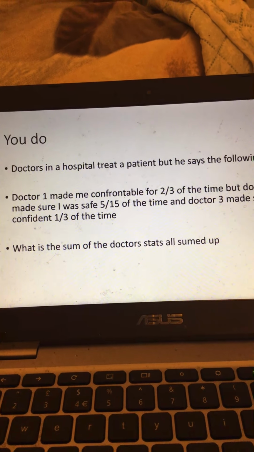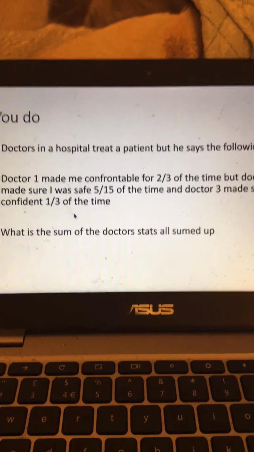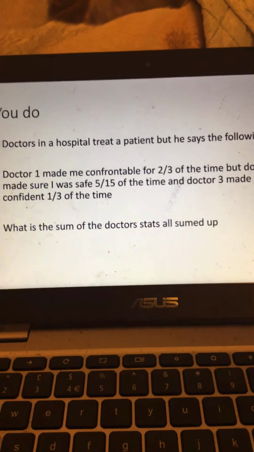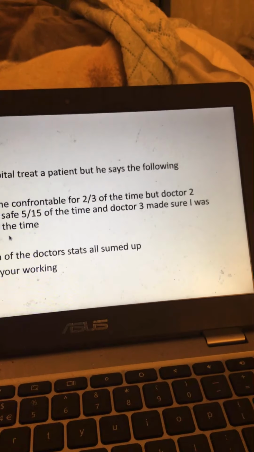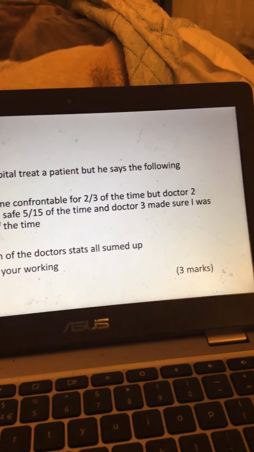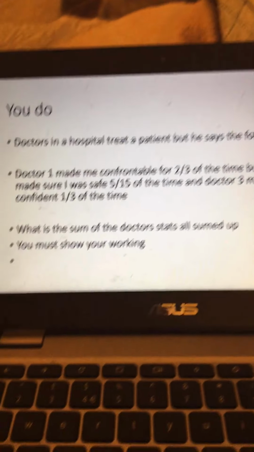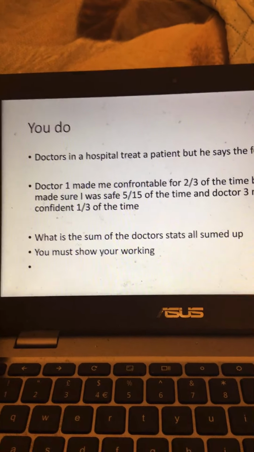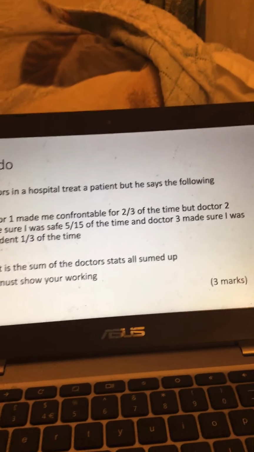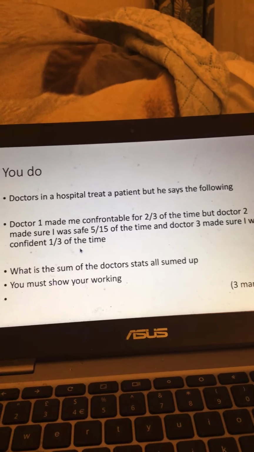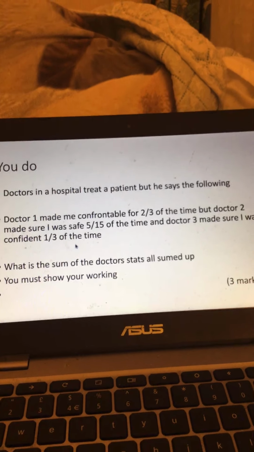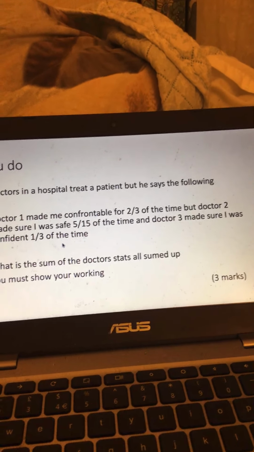What is the sum of the doctors' stats all summed up? You must show your working. That's again a 3 mark answer. So let me go through this, pretty self-explanatory. Of course, I'll give you some time to pause the video and try it out for yourself before I go over it.